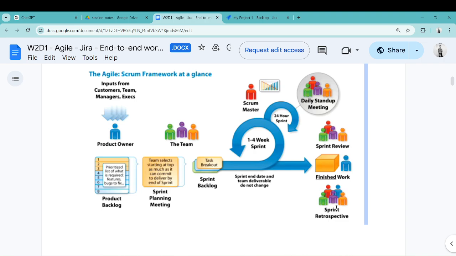In this framework, let's see the key points or key concepts. Like here you can see the product owner. Product owner is the one who manages the backlog and prioritizes the requirements.